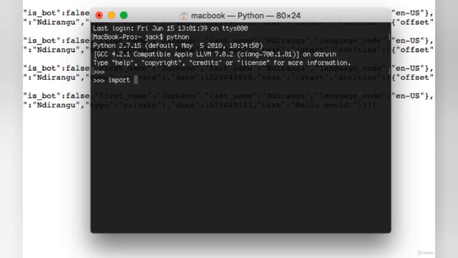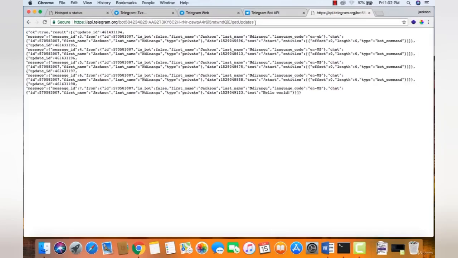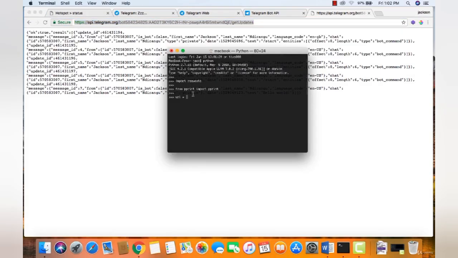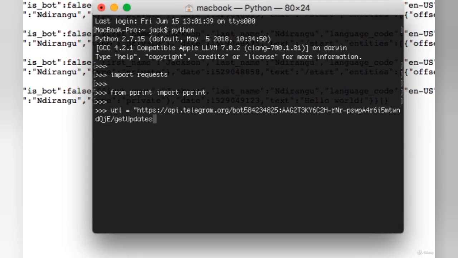We need to import requests. I will import pretty print that will format our JSON nicely. It makes it easier for us to read. So let's say from pprint import pprint. Let's get this URL here. Let's paste it to the URL.